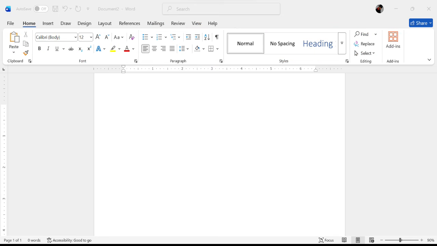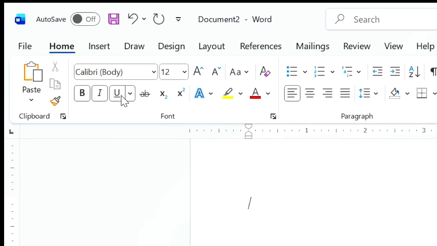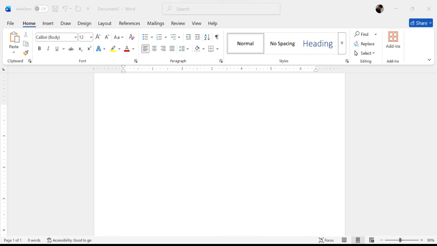3. Commands, buttons. Commands are the actual tools you click. Examples: bold, font size, insert picture, page number, spell check. Each command performs a specific action.